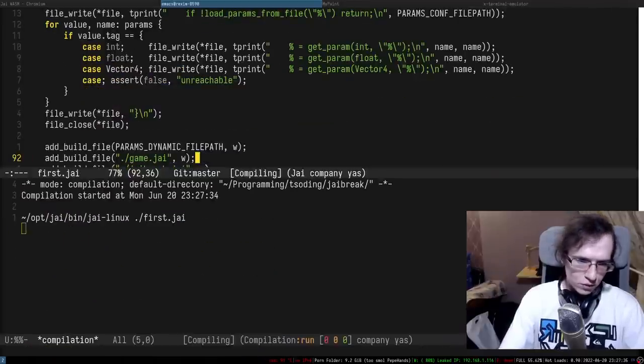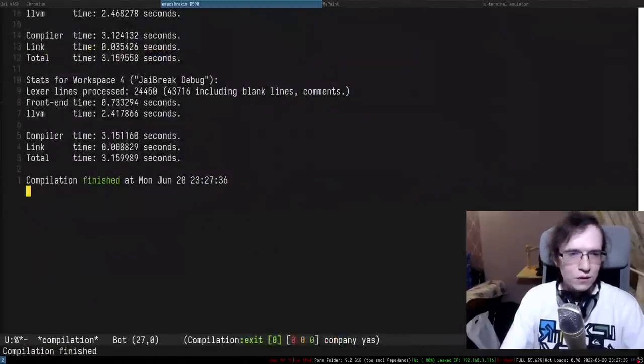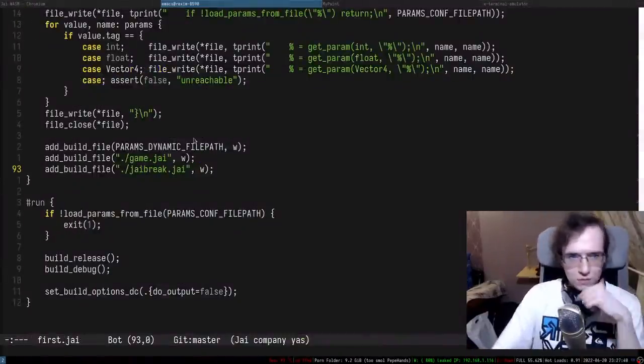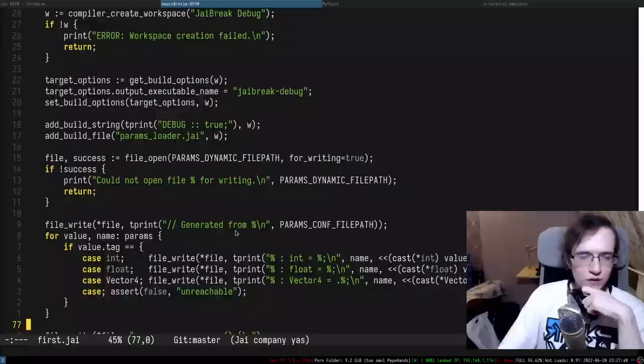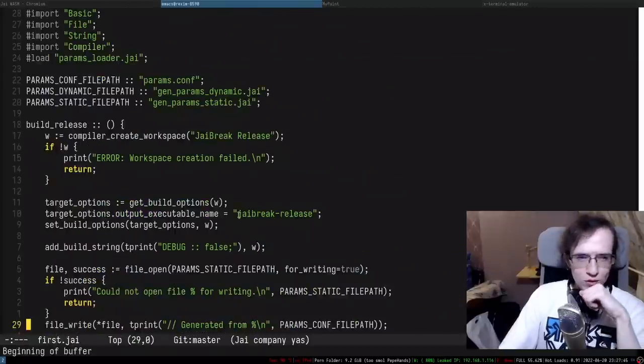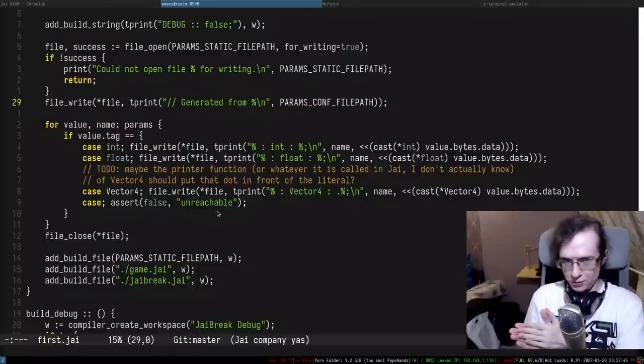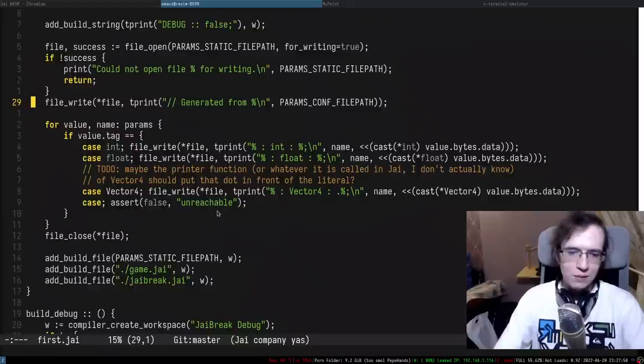So let's try to rebuild the entire thing and see if it didn't break. Okay, it didn't break. This is actually pretty cool. So the next thing, I suppose, is going to be applying that proof of concept to that specific game file.